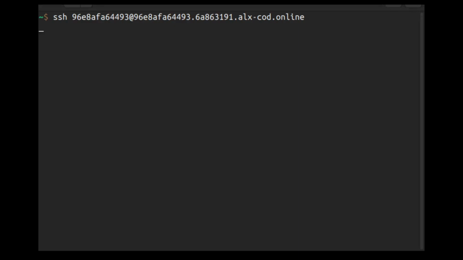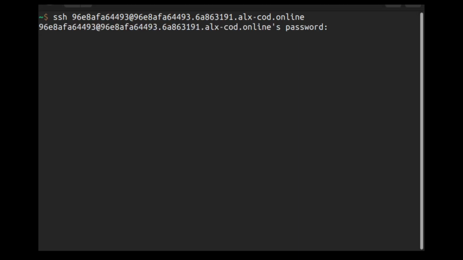So without much ado, let me go straight into my terminal. So this is what you would likely see when you open your web terminal. I'm using the SSH version in my own terminal.